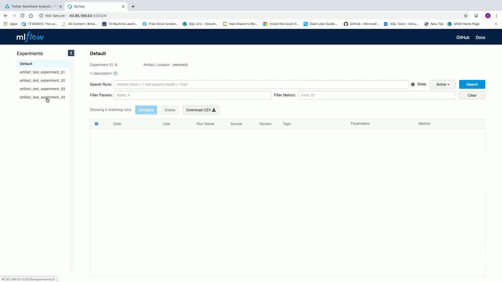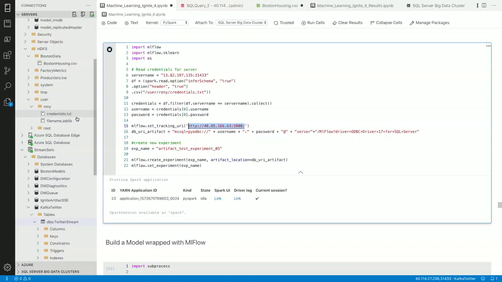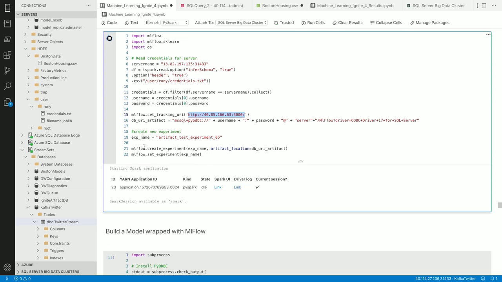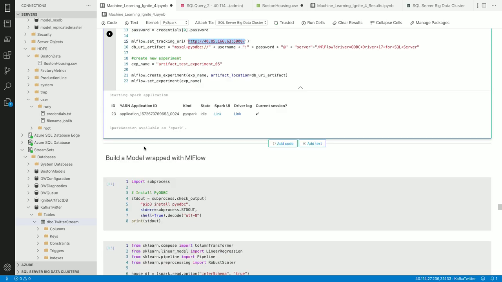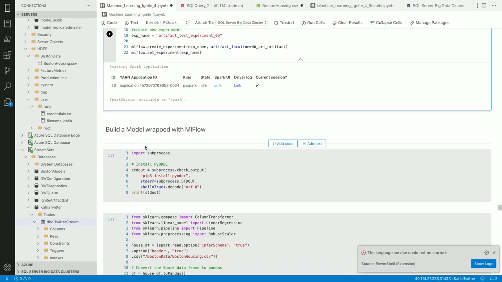So the UI of MLflow looks like that. On the left side, you can see the experiments. You can click on the experiments and see all the details about them. Okay, this is taking some time. Just starting the session, probably. Okay, it's finished.